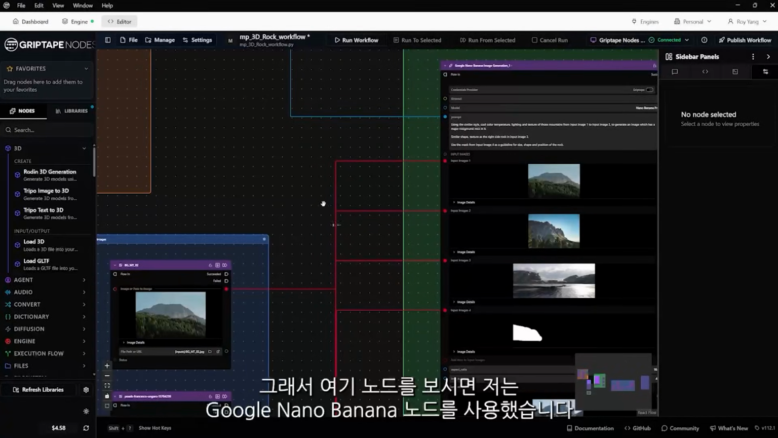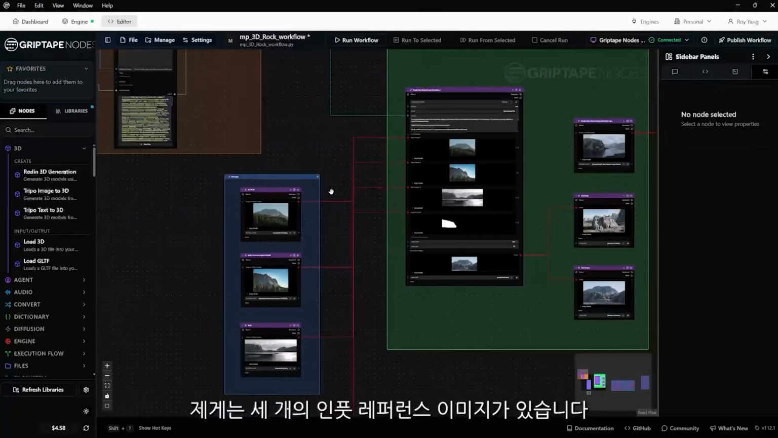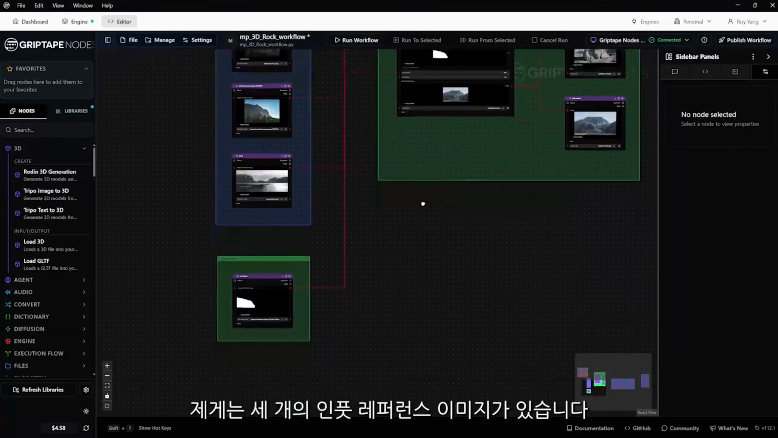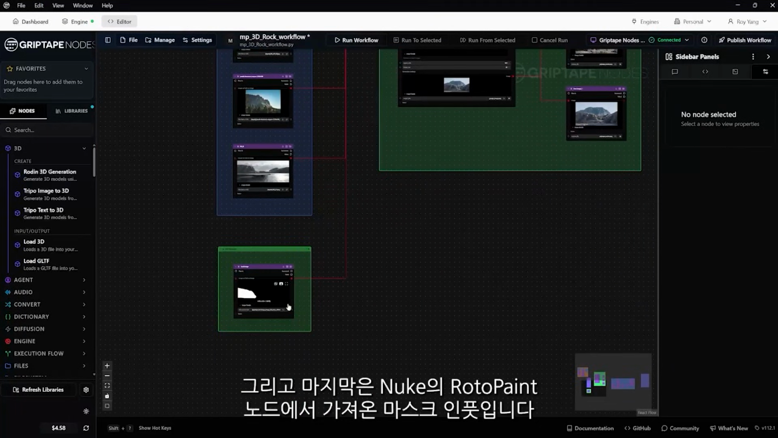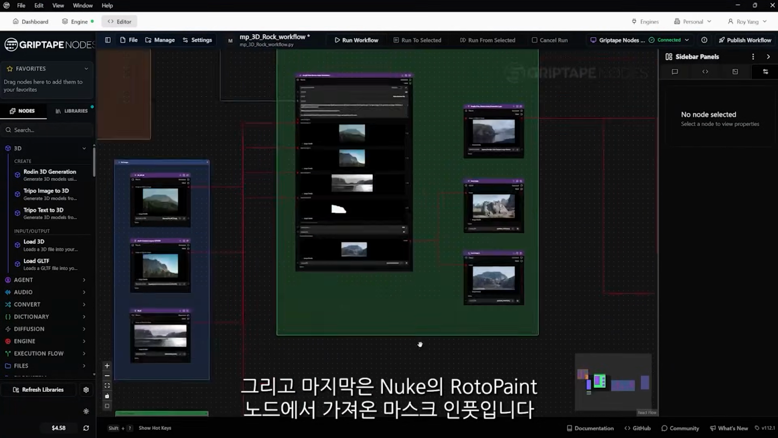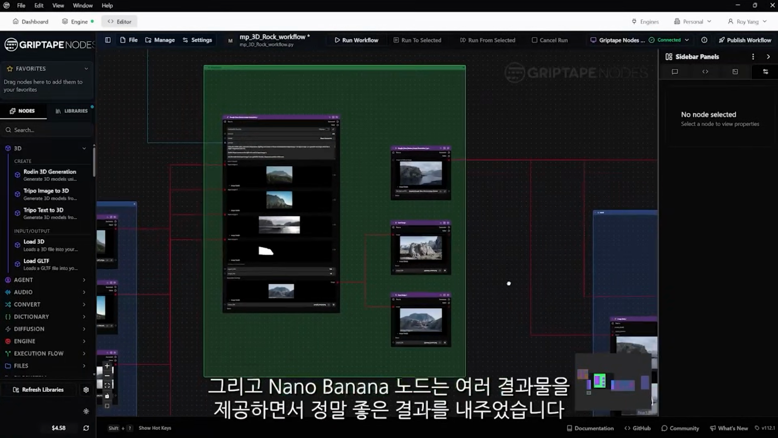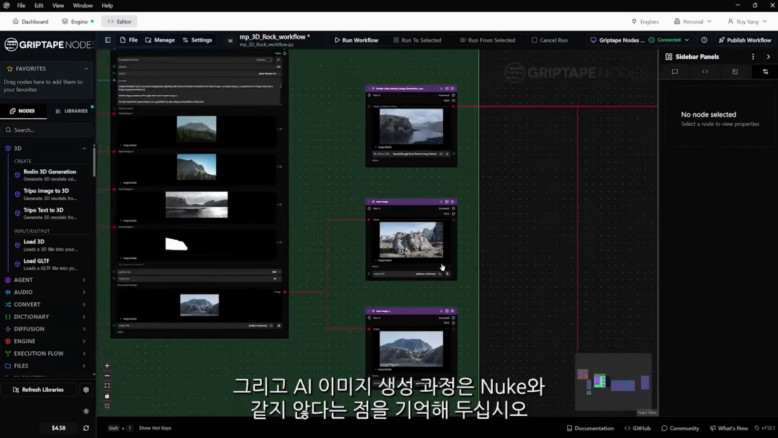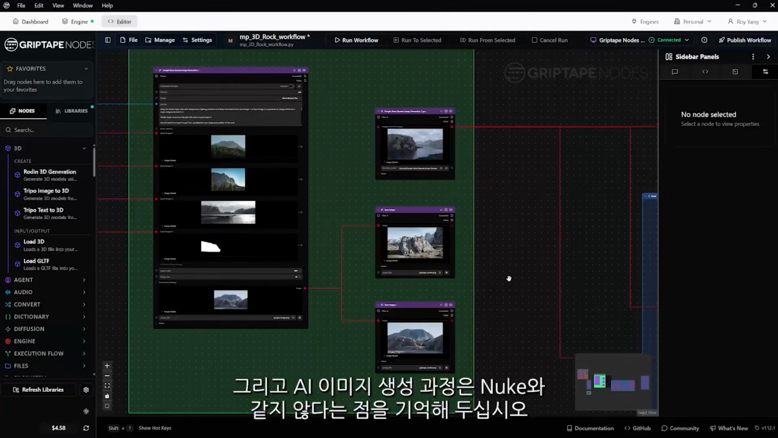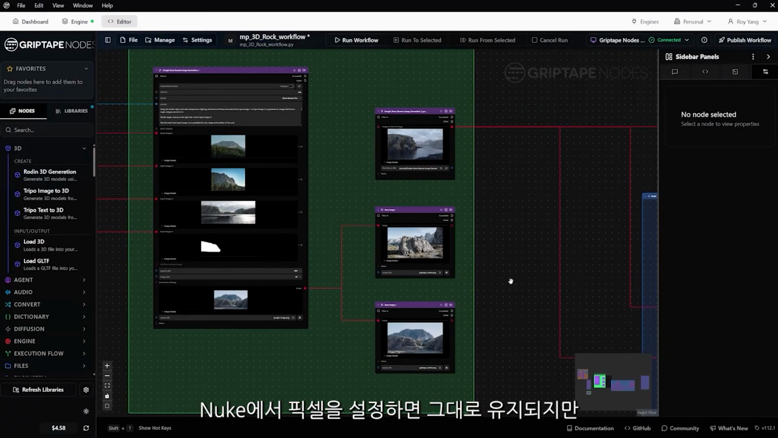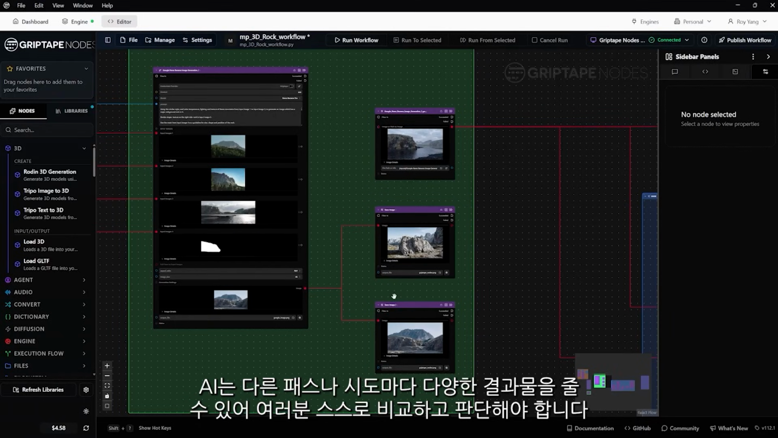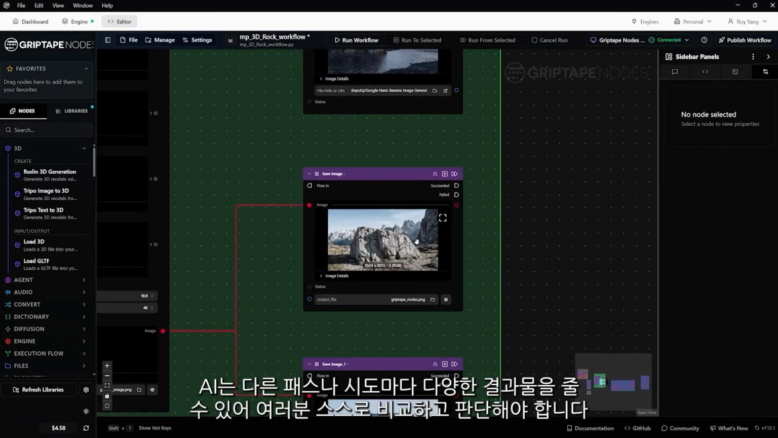You can see the node here. I used the Google Nano Banana node. I have my 3 input reference images, and the last one is the mask input from the RotoPaint node from Nuke. And the Nano Banana node did a really good job giving me multiple results. Keep in mind that the AI image generation process is not like Nuke. When you set up the pixels in Nuke, they're right there for you and not going to change. But with different passes, different tries, AI might give you a variety of different results that you have to compare and judge by yourself.